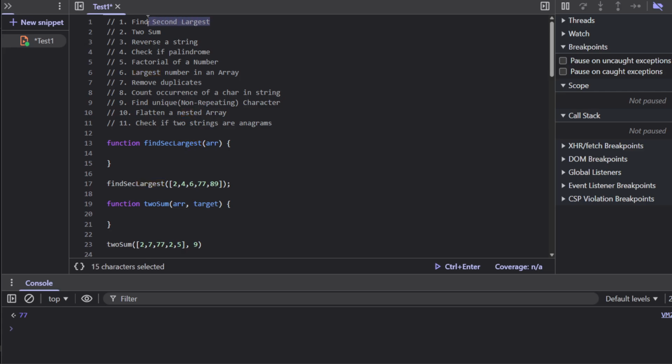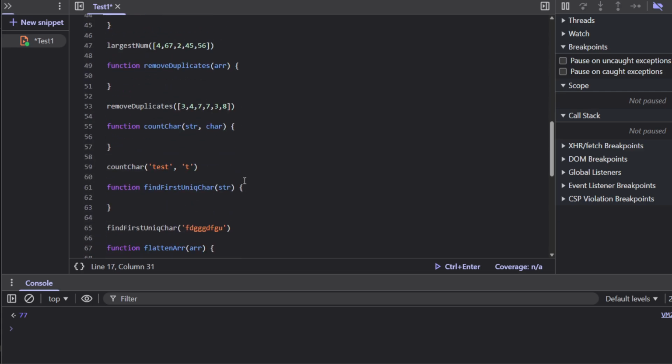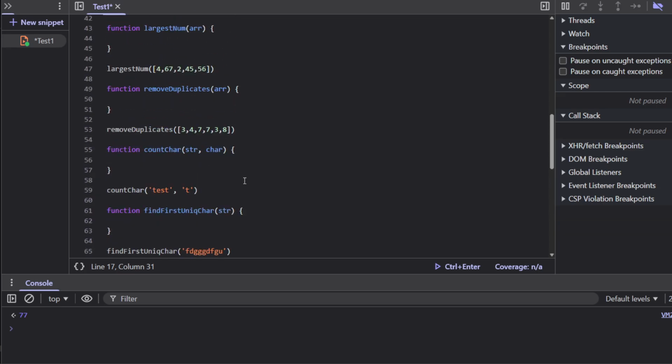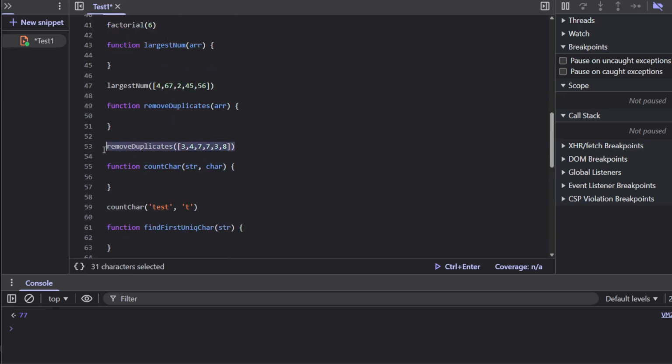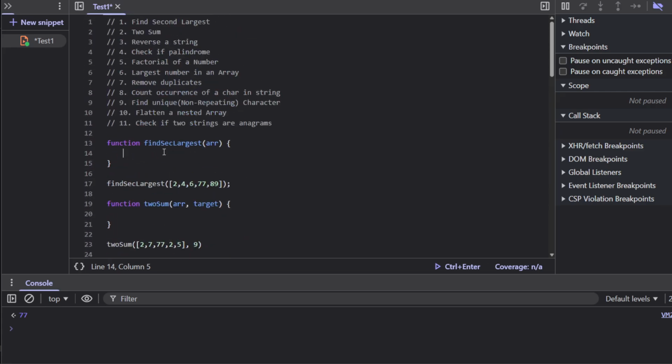to find the second largest number in an array. So, if you see, I have prepared the function and their calling methods so that we will save some time. So, let's just start with the first one. We have to find the second largest from this one.